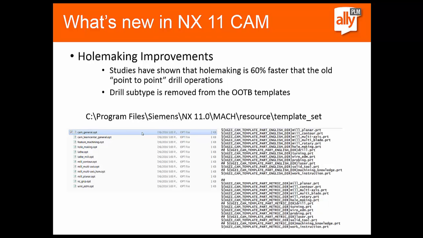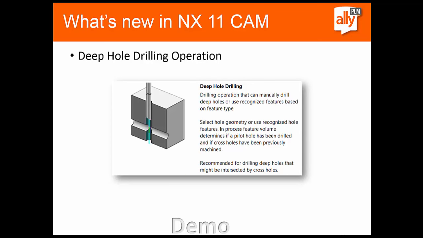However, if you do need to use the old point-to-point drilling operations and would like those included in the out-of-the-box templates, you can go to the template set folder and open the cam general file and uncomment those out, as you can see here. So let's take a look at the new deep hole drilling operation.